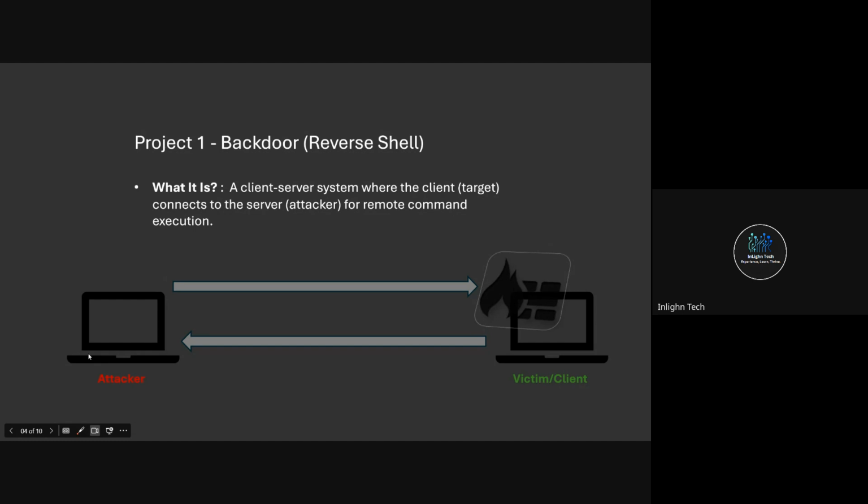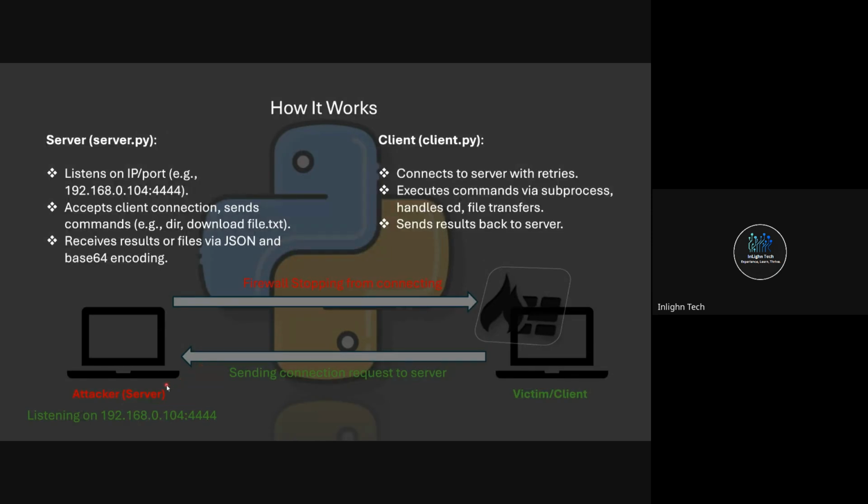So our first project is a backdoor, also known as a reverse shell. A reverse shell is a type of backdoor where a compromised machine, in our case the victim's machine, which is already compromised by an attacker, lets the attacker send commands and control the system remotely. When an attacker successfully exploits the victim's machine and plants a backdoor in it, the victim's machine sends a reverse connection to the attacker's machine. After that, the attacker has full control over the victim's machine.